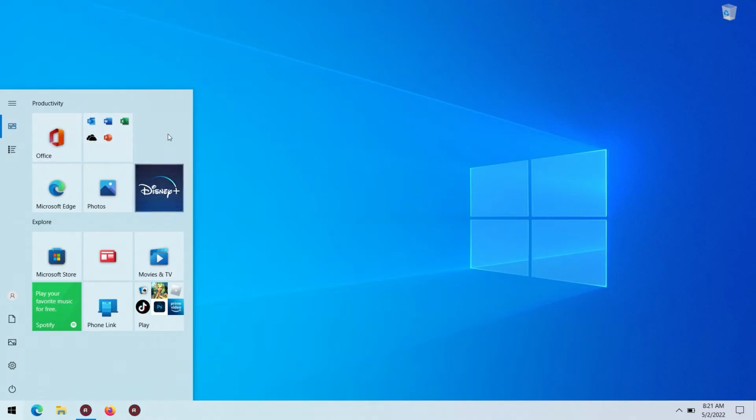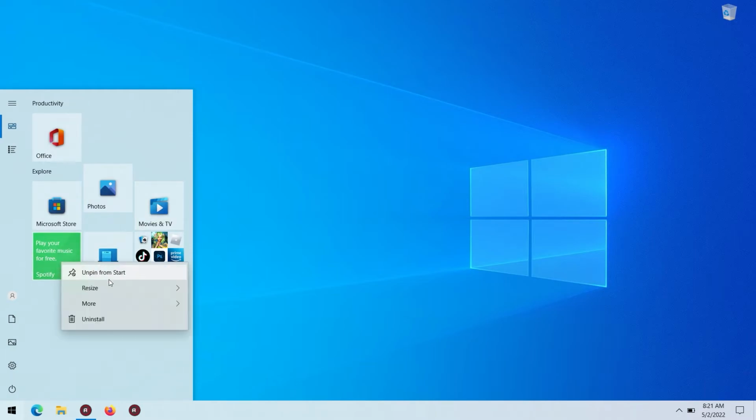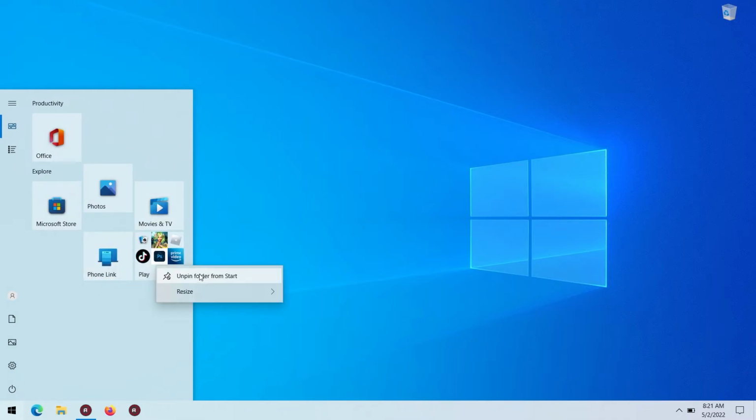I'm going to go over and clean up your start. I usually like my start to look more clean than this. So I would unpin that. I wouldn't want that on my start. I don't need this on my start. Don't need Microsoft Edge. Don't use it. I can leave the Microsoft Store, but not the news. Photos could stay, movies and TV can stay. I don't really use Spotify, so I can get rid of that. And just go in here and clean out the apps you don't need.